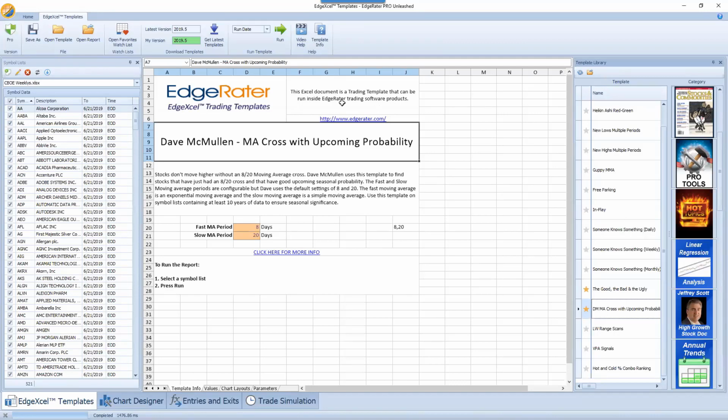I worked with Dave on this template after looking at the upcoming probabilities, after looking at the now template, and he said that it would be very useful. He likes to use the 8 20 cross of the moving average. If you could combine the 8 20 cross with upcoming seasonal probability, then you could have something very exciting. And so I put this together with Dave, and here it is. So let's just run this and see what comes up.